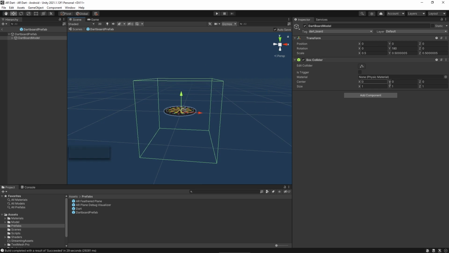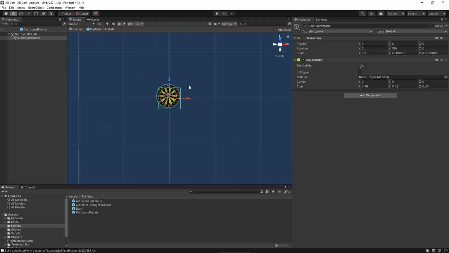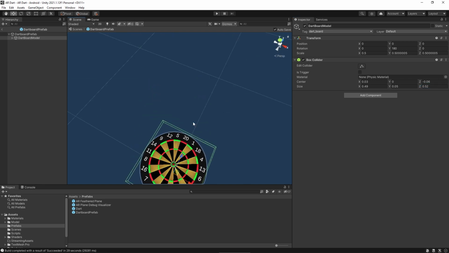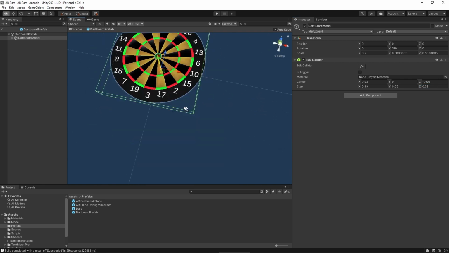Here we are attaching a box collider to the dartboard and rescaling it for the best fit. As you know, a box collider is not a very accurate option for our circular dartboard, but for now, we can start with it. For more accurate results in the next lecture, we will use mesh colliders. As you can see, the box collider has exposed properties to rescale and reposition the collider. I think it looks better now.